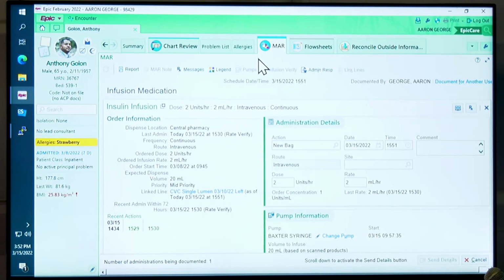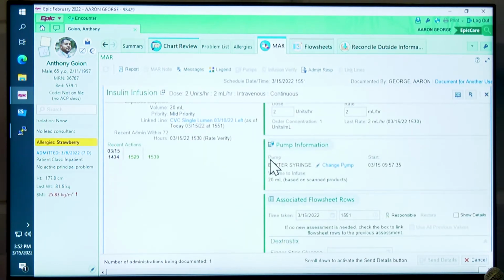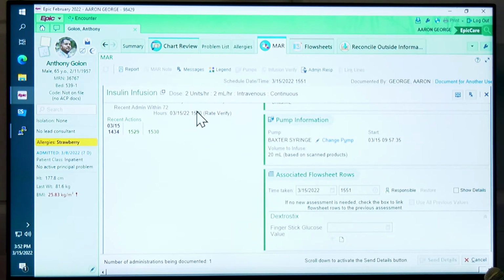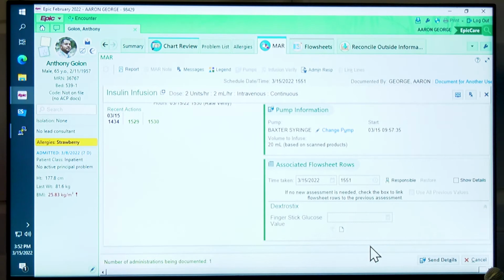While I'm here, I'm going to confirm that all of the correct order information is there, review any admin instructions, and get ready to actually transmit the order to the pump. When I'm ready to do that, I'm going to go to the bottom right-hand corner and hit Send Details. I'm going to go ahead and do that and then hand it over to Baxter to show you what's going on the pump.